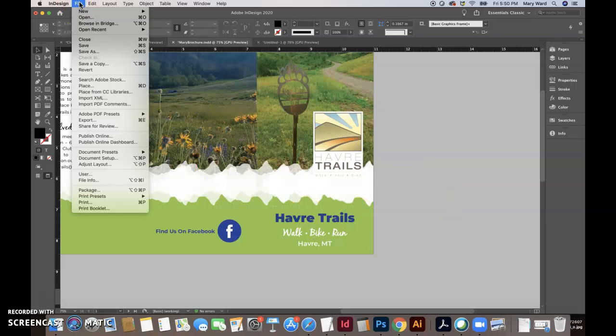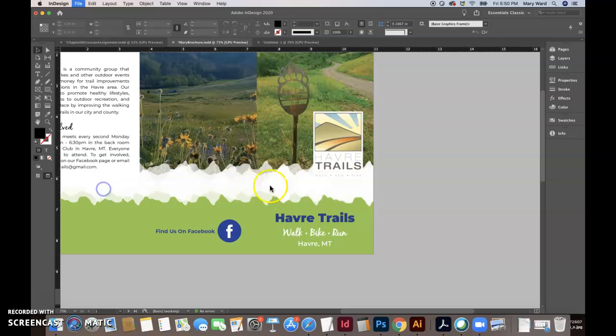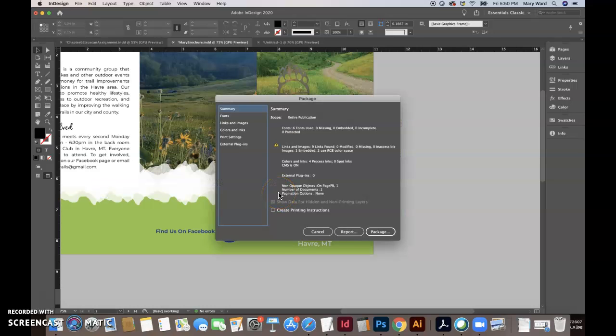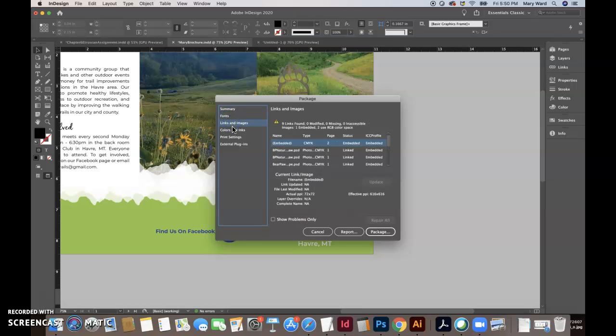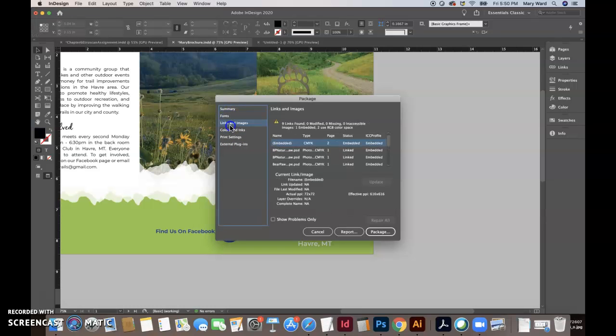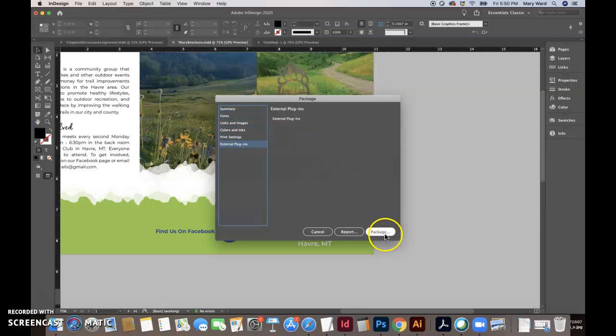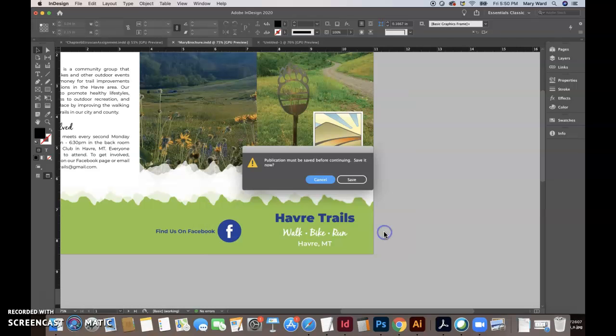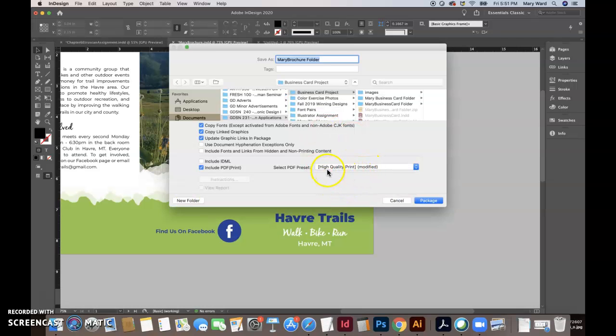So if we do a file package now, we can finally get this ready for Brightspace. Fonts, images and links, you can go through here and try to read through this stuff, but really you can probably just leave it all at the default. Push Package. It wants me to save, so I say yes, save. And then it is High Quality Print modified, so maybe that modified might actually mean that it's going to leave that Use Document Bleed Settings checked, which is actually kind of nice.